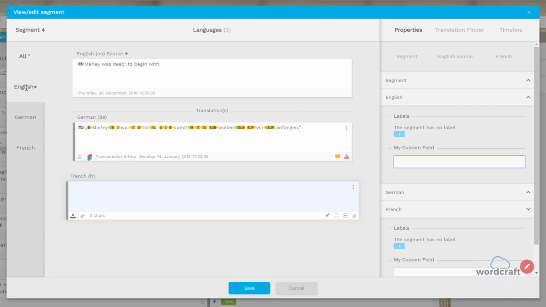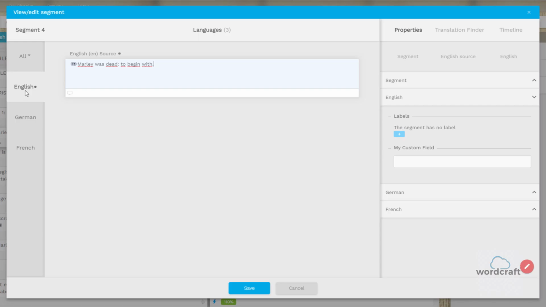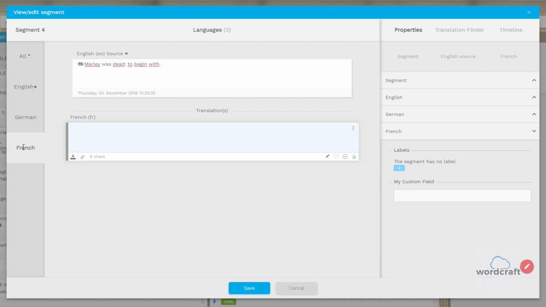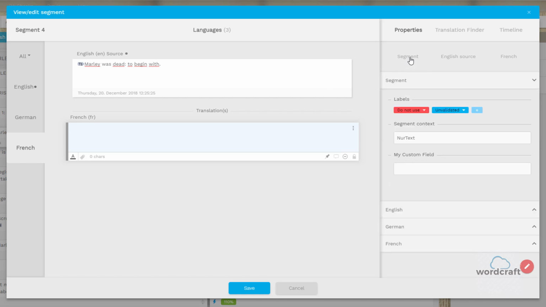You can switch between the available languages on the far left side of the screen. This will display the segment and meta information for only the selected language. Regardless of which language you choose, in the right-hand panel, you always have access to all available language information.